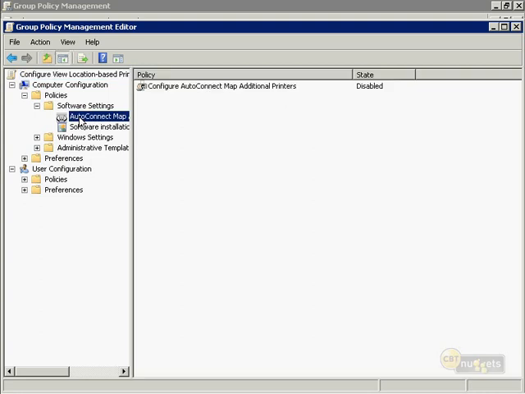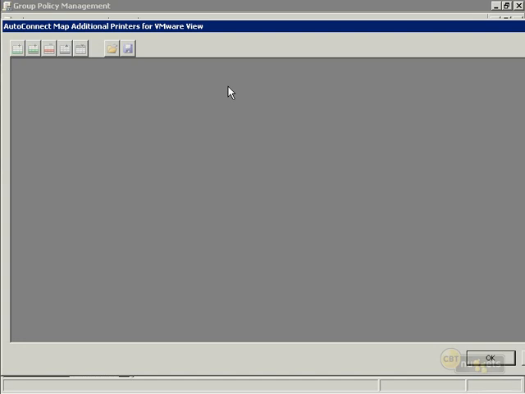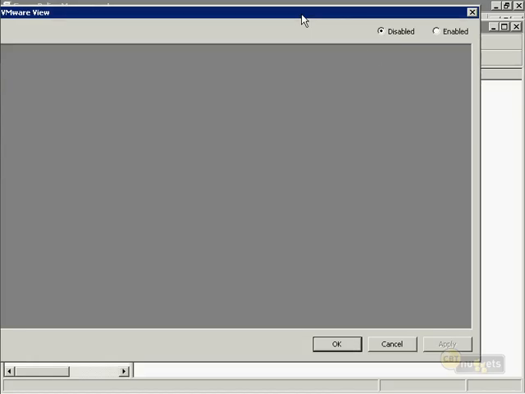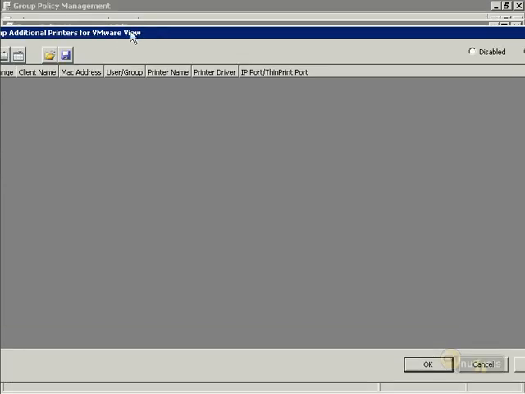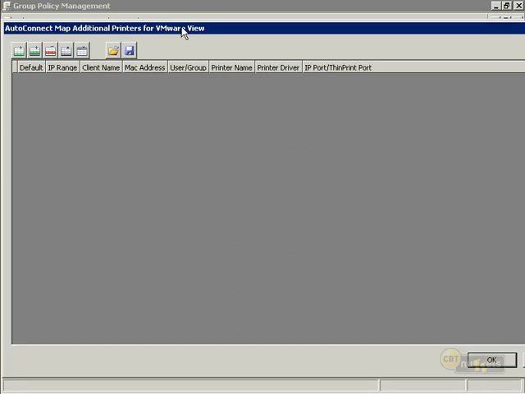This Auto Connect map for additional printers is a little tool, a little widget that actually allows me to set up what I want my rules to be for which printers should get mapped to which people, and also why. So you'll see if I scroll over to the right here, I need to first set this thing to enabled. Be very careful here. If you set this to disabled, it'll clear all your rules out. And it's not very friendly about the way it does it either. So be very careful about clicking disabled there. Once I turn it to enabled, I can then insert a row.